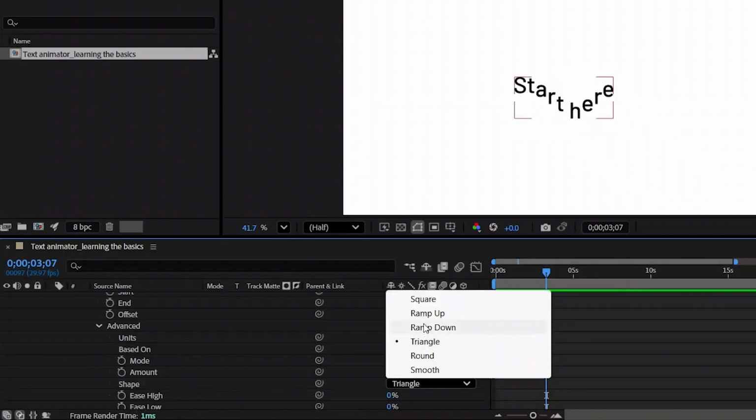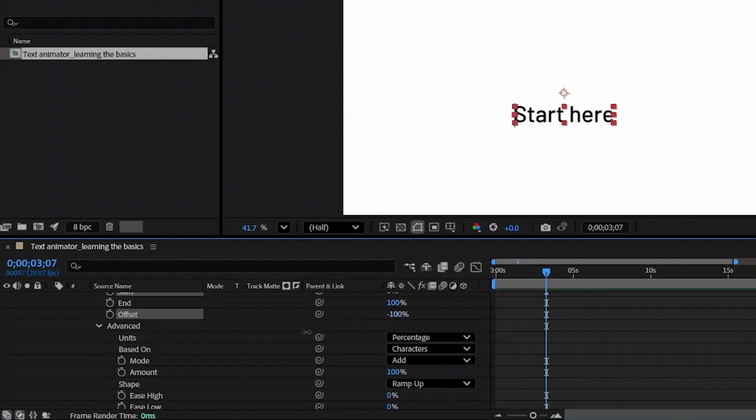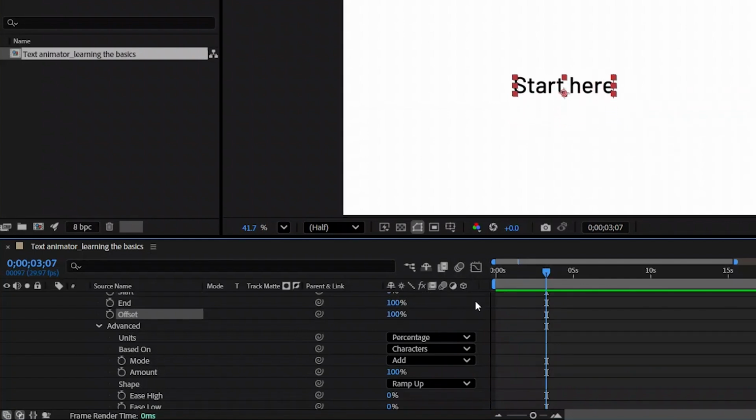Personally, I don't use anything other than square, ramp up, or ramp down. I happen to really like ramp up. It's also where you would end up using offset the most. Let me set that back to 0 because you get to choose how it all comes on, and it's very, very subtle and slow. And then ease high, ease low.